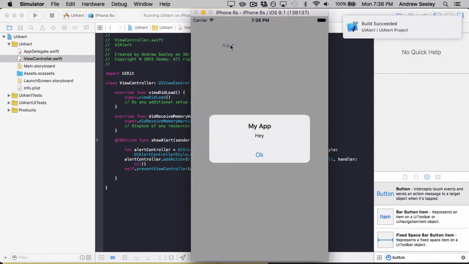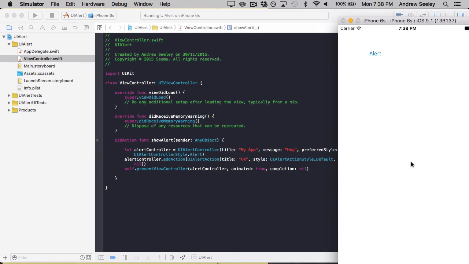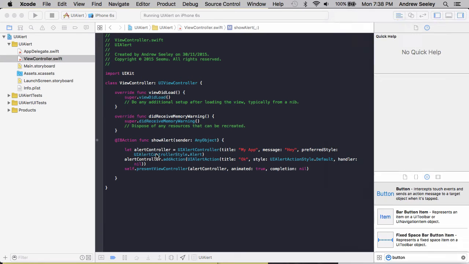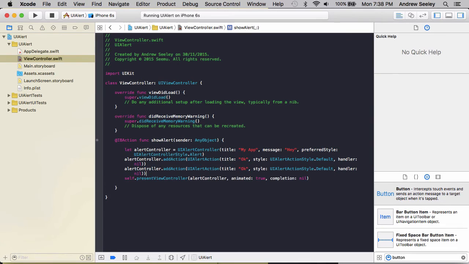So we see here, we click on this alert button and we've got this alert here, which pops up with the title, which is my app, the message, which is hey, and the button, which is okay, which we added. So if we click on okay, it just simply dismisses the alert and returns the user to whatever they were doing. So you can add more buttons to it by just simply repeating this add action, and I'll show you the different styles of the button as well.